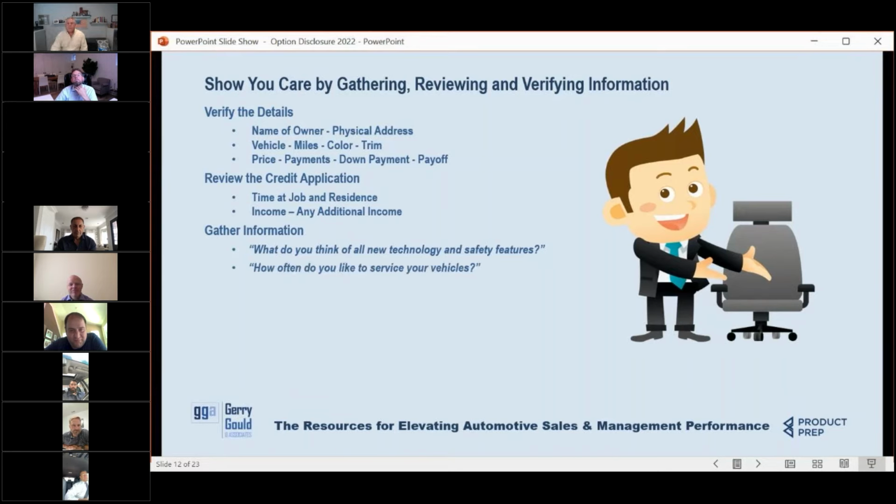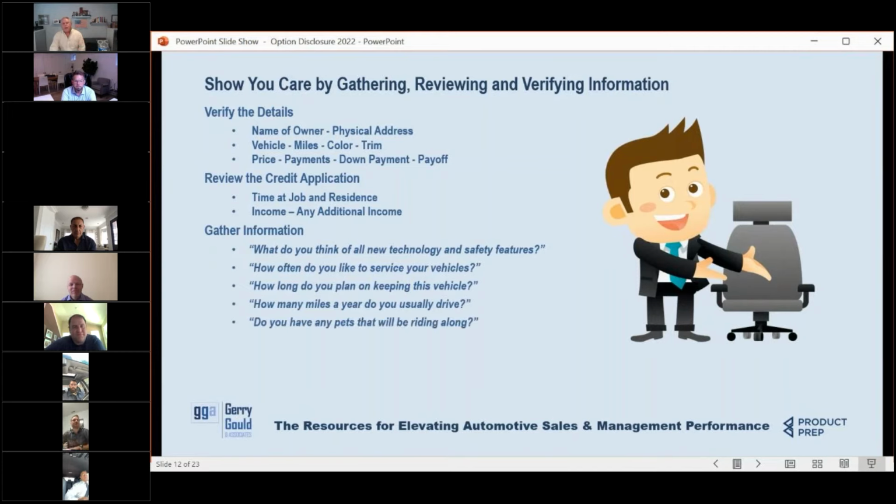How often do you like to service your vehicle? How long do you plan on keeping the vehicle? How many miles a year do you usually drive? Tie it all in, make it conversational. For example, how often do you like to maintain the vehicle? Every 5,000 miles. Great. We have a number of maintenance programs that are available to you. And how often do you do it? 5,000 miles. How many miles a year you drive? Oh, about 10, 12,000 miles. So you like to do it about 2 or 3 times a year? Yeah. Okay. And how long you plan on keeping the vehicle?